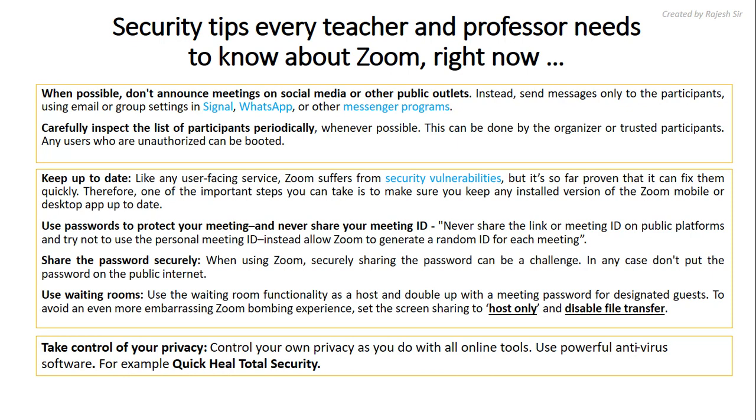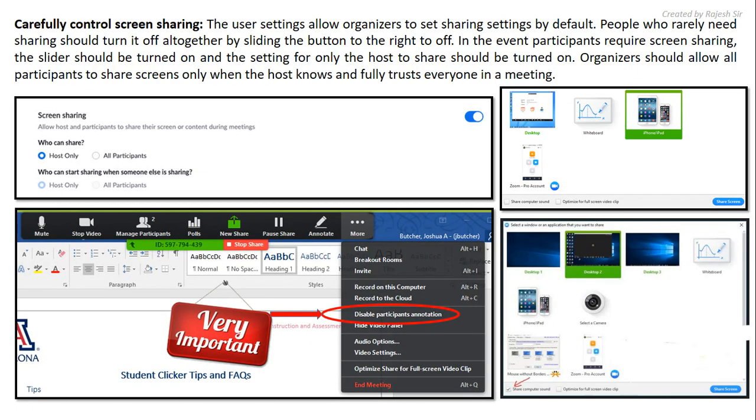Take control of your privacy. Control your own privacy as you do with all online tools. Use powerful antivirus software. For example, Quick Heal Total Security. Carefully control screen sharing. The user settings allow organizers to set sharing settings by default. People who rarely need sharing should turn it off altogether by sliding the button to the right to off. If the event participants require screen sharing, the slider should be turned on and the setting for only the host to share should be turned on. Organizers should allow all participants to share screens only when the host knows and fully trusts everyone in the meeting.